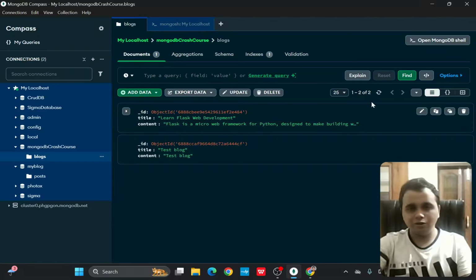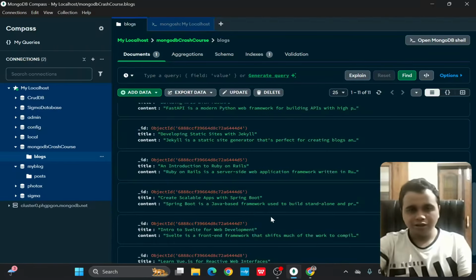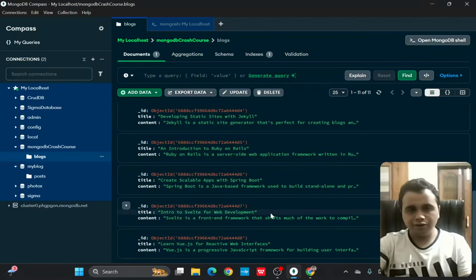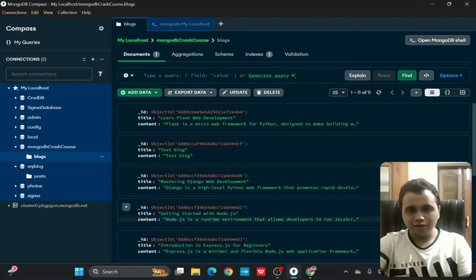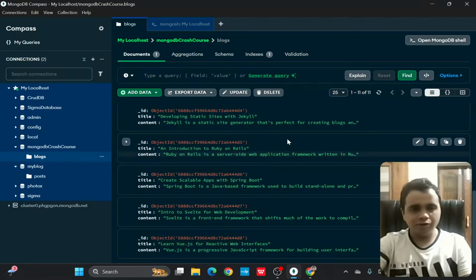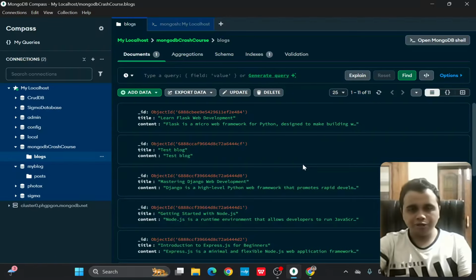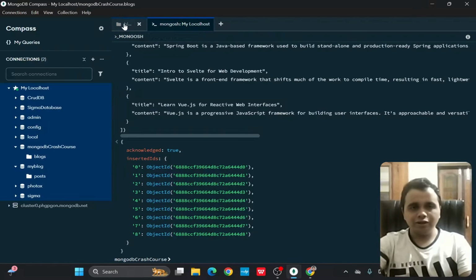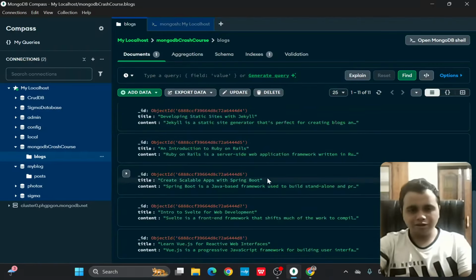Now if I reload or refresh this part, you can see that I am getting a bunch of documents here. Now we can read these documents based upon various factors using IDs and specific filters. We'll be knowing about that later on, in the next module actually. Now this was all about inserting the documents.